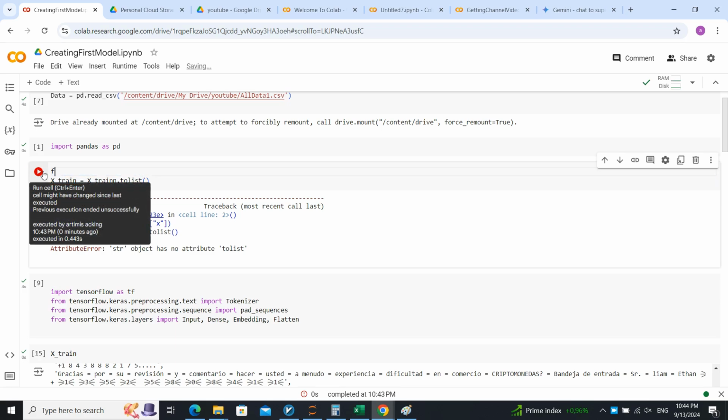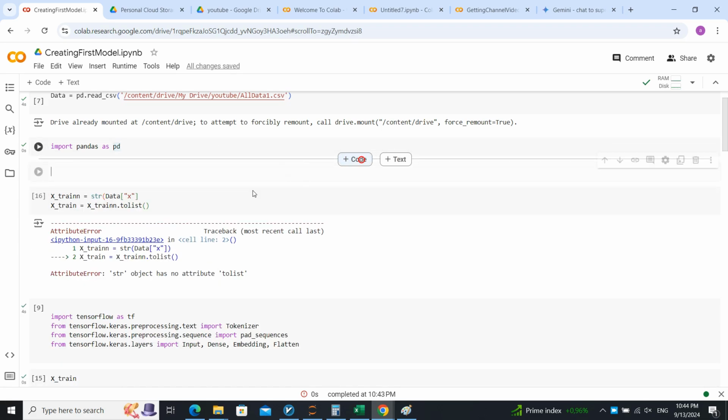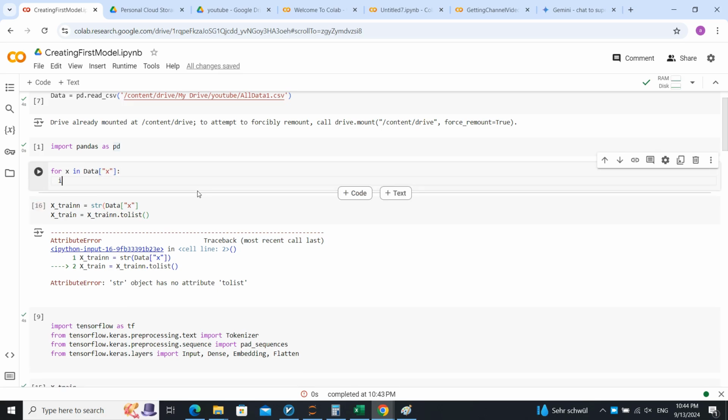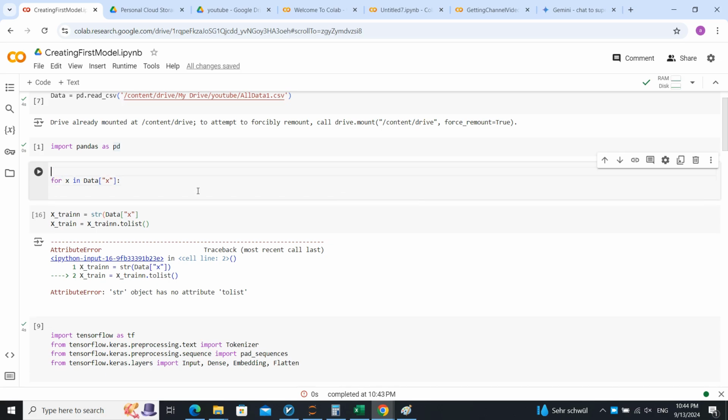let's say for x. Let me just put this back and create a cell here and say for x in data x, let's create x train. So call it, for example, LL. It's equal for x in data x, LL dot append str x.